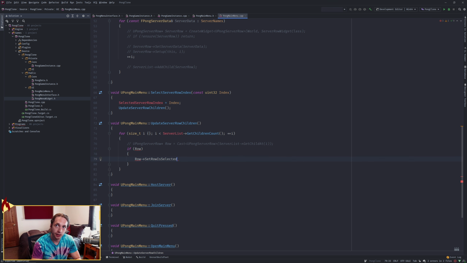Make a new class. Let me just double check if this server row is just a user widget. It is not off. It's not a menu. So just a new user widget. Call this Pong server row. Put it in public and UI.